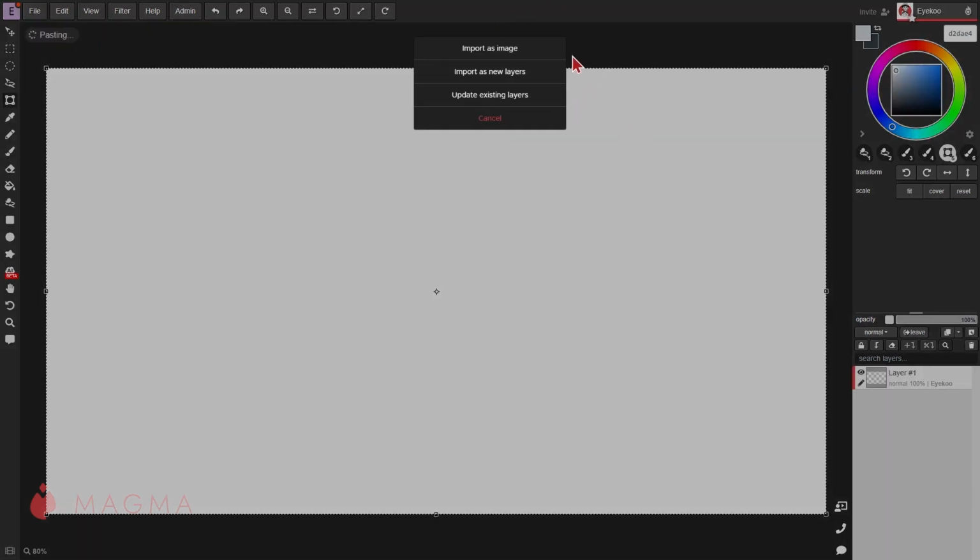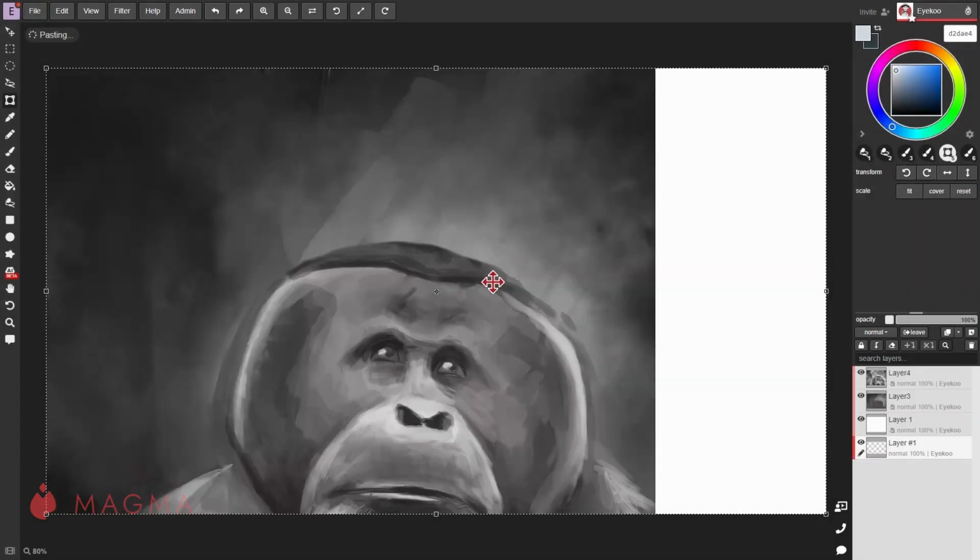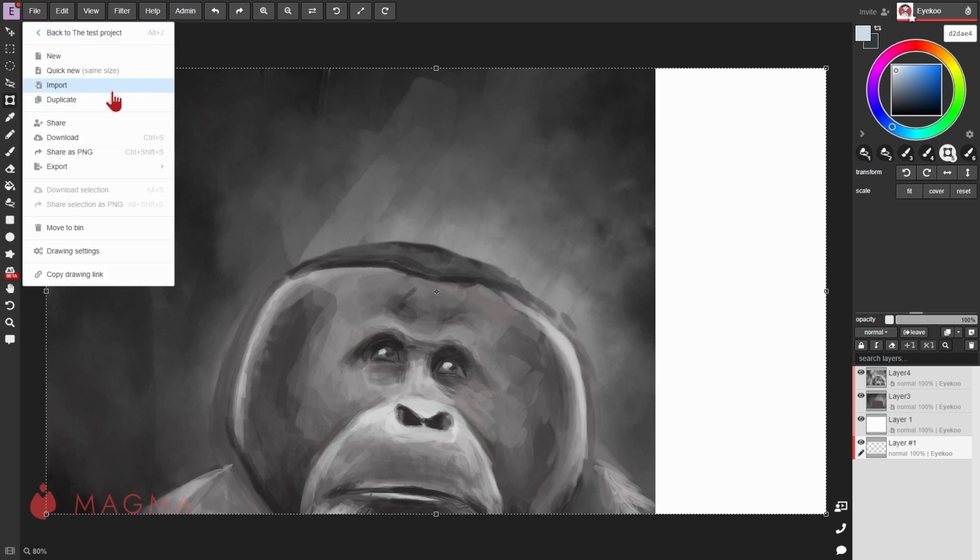You'll have the option to import as a flattened image, to import as new layers to your current project, or to update the existing layers. If your canvas size is different from the dimensions of your PSD file, and you need them to be the same, it may be better to use the import function under your file menu.